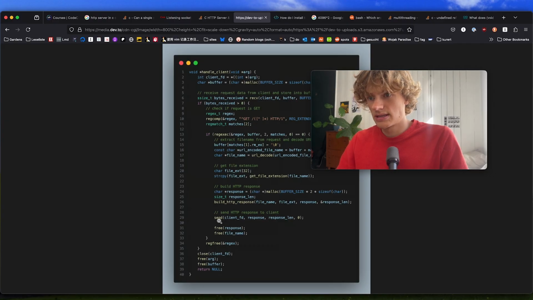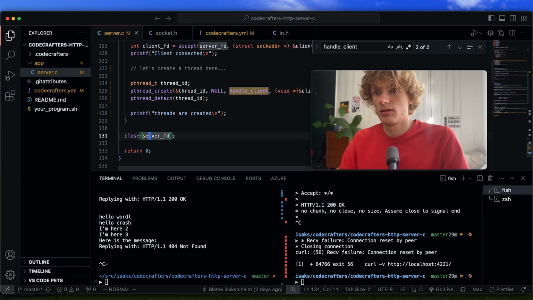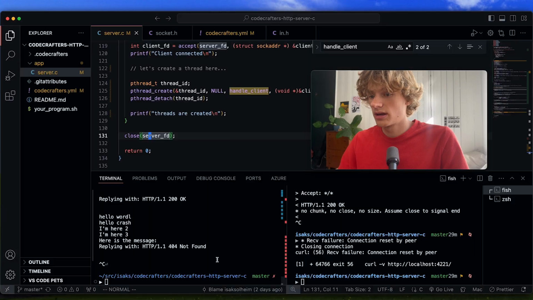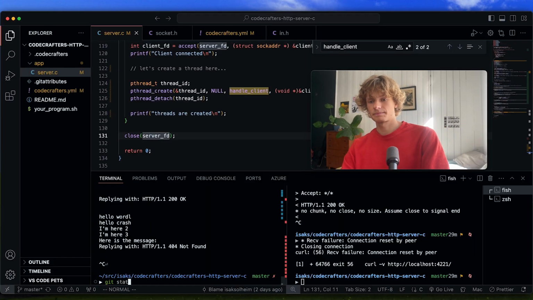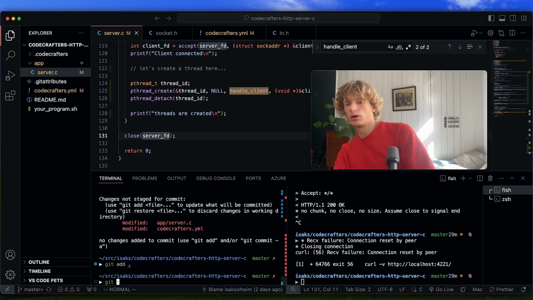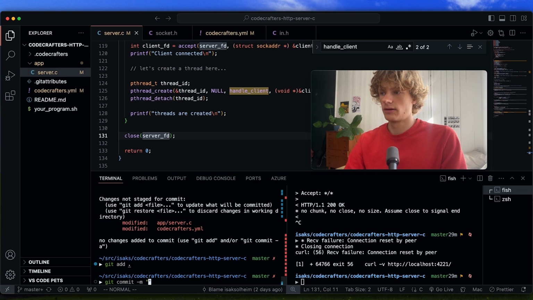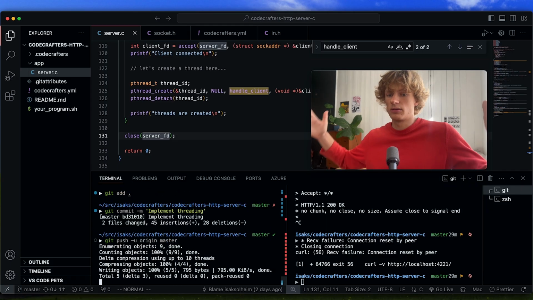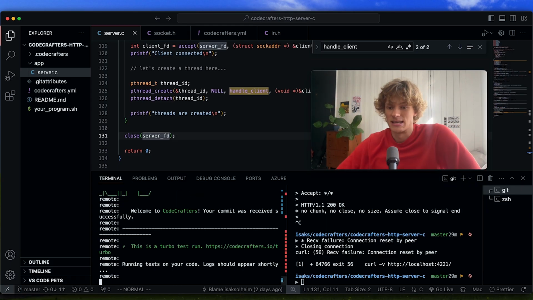We do the send and also the close inside of the handle client. Close client FD. Not sure if that's correct in my case. You know what? Let's do what we always do and do a full send here. Implement threading. It might work. It might work. Let's test.